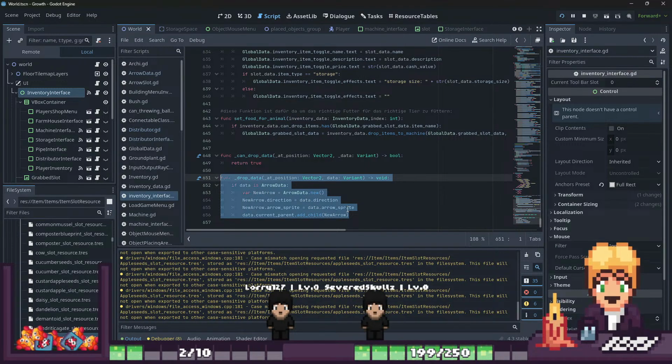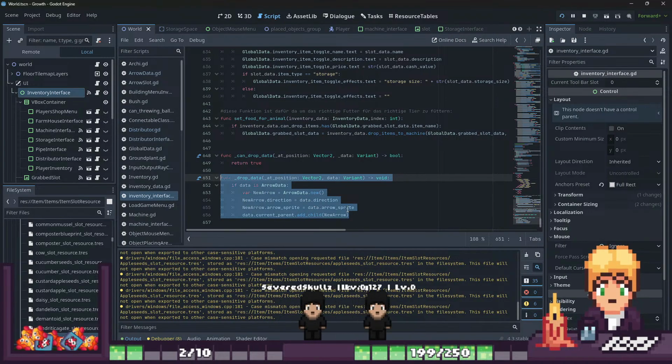Odds are you've already got the overhead of the function under the hood with a no-op implementation. Wait, odds are you've already got the overhead of the function under the hood with a no-op implementation.